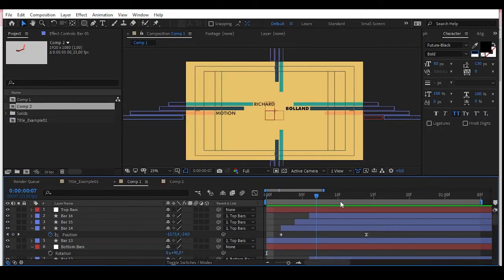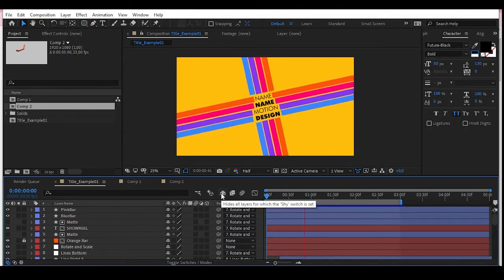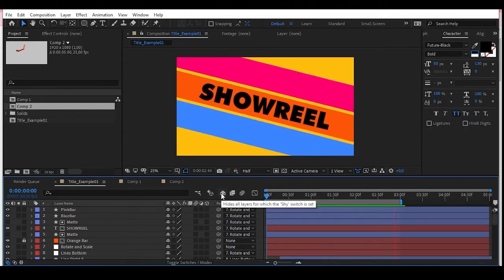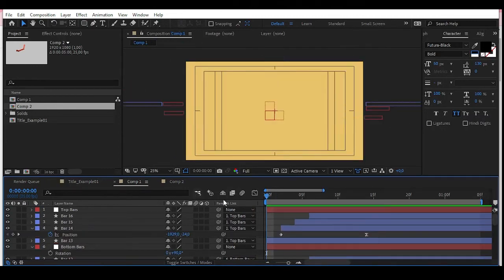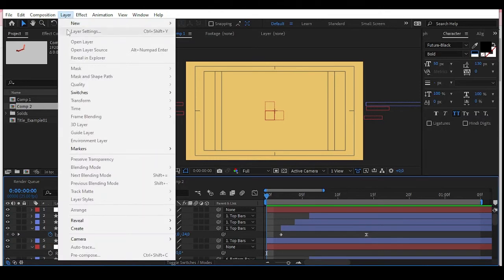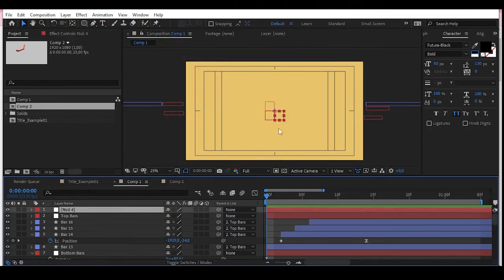The last thing we're going to do for this scene is, you'll see in this example scene, there's a slight rotation and scale that happens. And so to do that, we're going to create another null object. So we're going to go up to layer, new, and select null object. And we're going to name this null object rotate and scale.